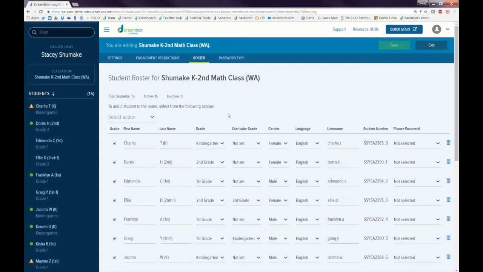Now, you will want to go in and check the grade level. Here, we want to make sure that that's set to the actual grade level the student is in. Now, curricular grade actually sets the content that the student sees. So if a student is significantly above grade level, like Ellie here, she's a second grader, but she's really working at a third grade level, then she actually can get that third grade content with the second grade learning environment.